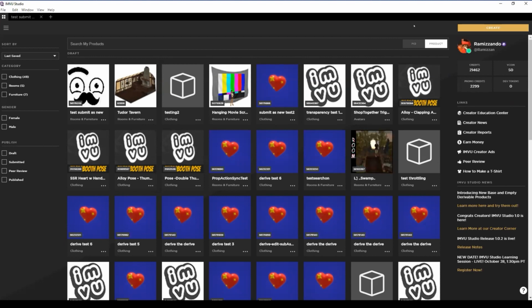So if I want to derive from a product, all I have to do is click on the big create button here, or I can also click on the plus button over here on the side, which will create a new draft and put you into Derive mode. I'm going to go ahead and click the create button right now.